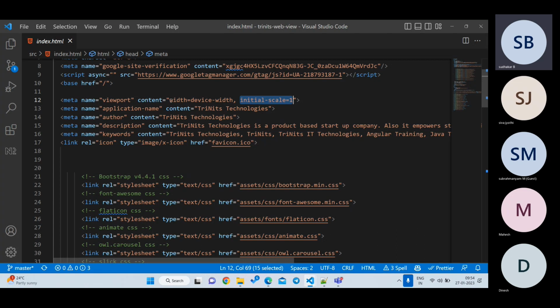So what does this mean? Width equal to device width means in whichever device you are opening it, you always occupy the full device, so your width is equal to the device width. Based on the device, whatever width is there, automatically it will be assigned here. If you don't write this line, your media queries and other things will not work perfectly. That is the reason you have to write this code: name is equal to viewport and content is equal to width is equal to device width, initial scale is equal to 1. Initial scale equal to 1 means by default you show it based on the screen level, and you adjust your content something like this.